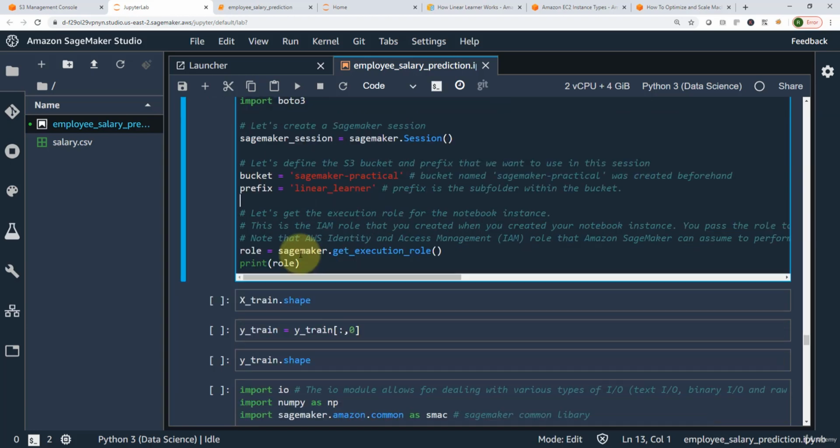The next step is that I need to obtain my role. So role will be equal to sagemaker.get_execution_role. If you remember, when we try to access any resources within AWS, we need to make sure that we have what we call the Identity and Access Management, or IAM, role, which will grant or deny users permissions. And it's very important here to make sure that the IAM role is set properly.